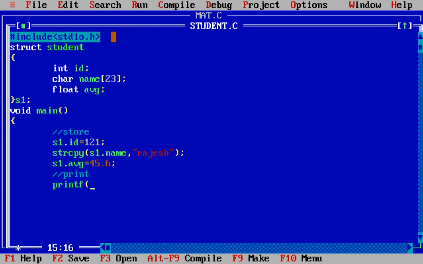Printf, the student id is an integer. Then I'm taking percentage of d, comma, where it is stored, s1 dot id. Second thing, printf.